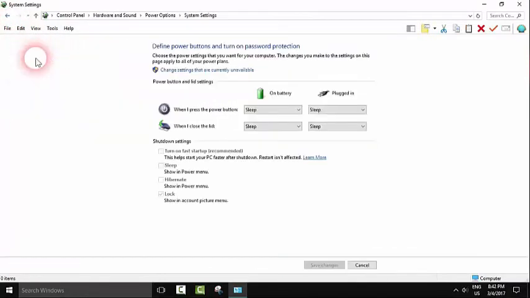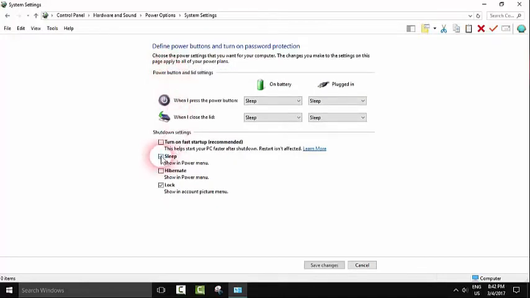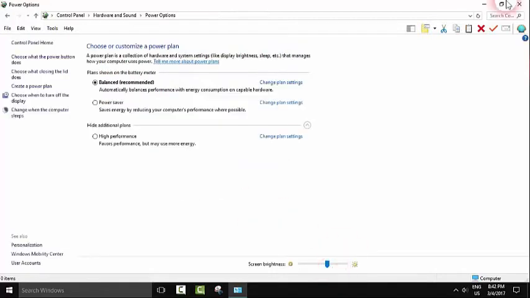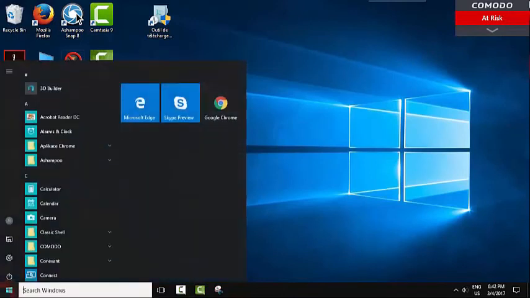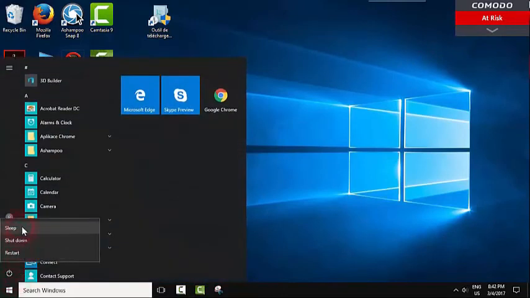We'll just click on it again, and we will enable the settings here. We will go first to the top, we click change settings that are currently unavailable, and from here we will select sleep and click save changes. We'll close, and now when we go to our power button, as you can see the sleep button is back.